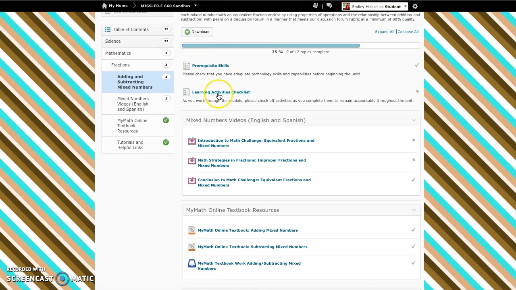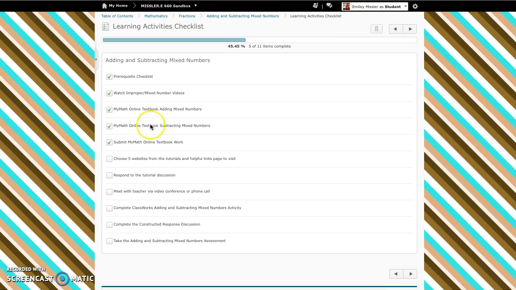But before they can take the test, they have to have completed all of the learning activities checklist. So they would have to choose 5 websites from the tutorial and helpful link page to visit. So they're responsible for doing that. Respond to the tutorial discussion. Meet with the teacher via video conference or phone call. So this keeps them accountable because it's not one of the things in the module. This makes sure that at this point in the week they've contacted me so that we can assess where they're at, what they need additional help with, and so on and so forth. They would complete the Classworks activity and complete the constructed response discussion.